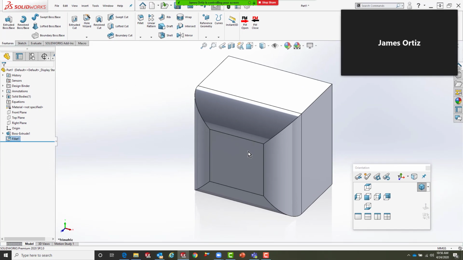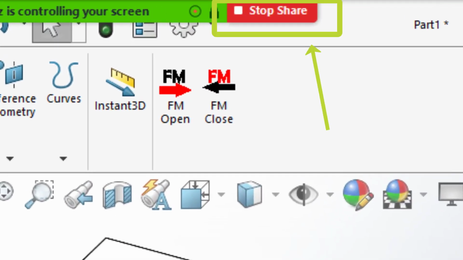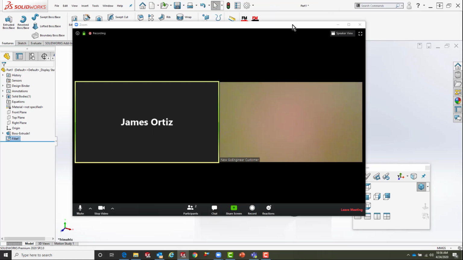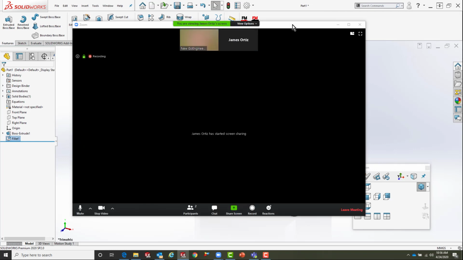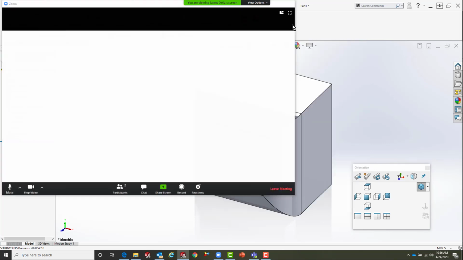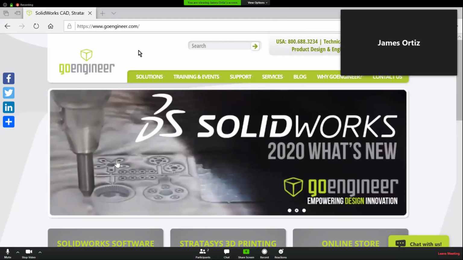Remember when you're finished to hit the Stop Share button at the top of your screen. After you've stopped sharing your screen, the host can now continue on with the training by sharing theirs. Or, if the host decides to simply share their screen, that will then cancel your share altogether.